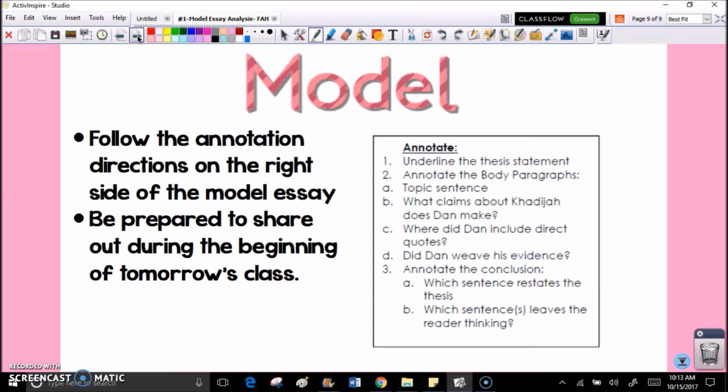And then the conclusion, you're going to look for where he has restated his thesis and any sentence or sentences where he's leaving the reader with something to think about, right? So you always want to end your conclusion with some kind of thinking that your reader is going to do or a call to action. Make sure that you are ready to share out these annotations during the beginning of tomorrow's class.